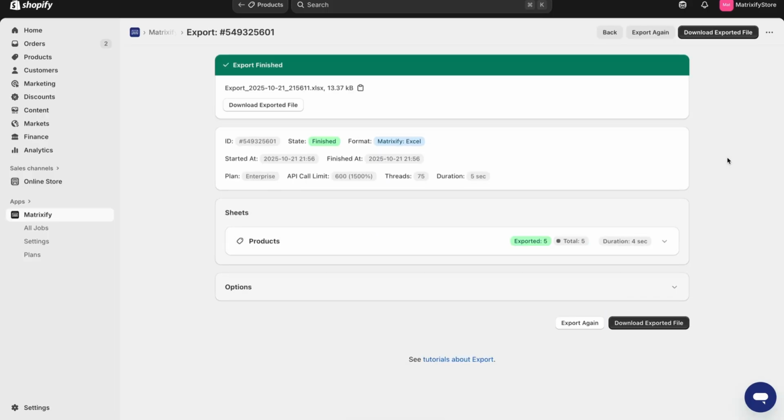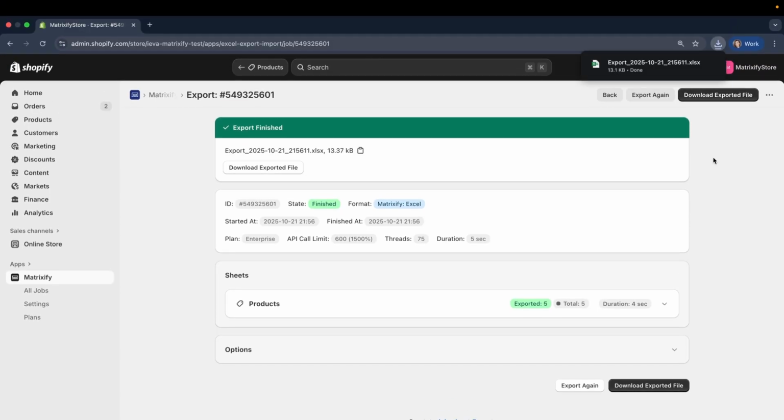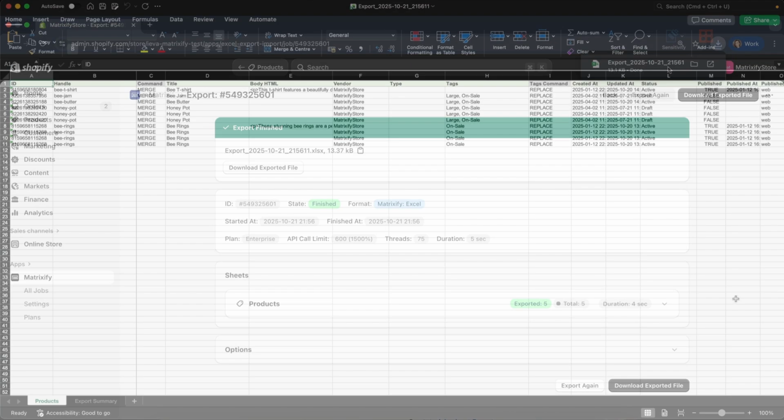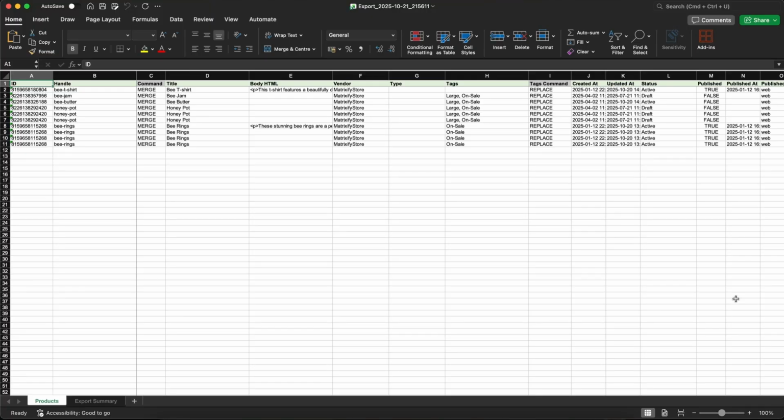And now you'll see that the export has finished, and once completed, you can then go ahead and download the exported file by clicking the download exported file button. So here I'm going to press the download exported file button, and you'll be able to see that the file's downloading, and click on it to open it.